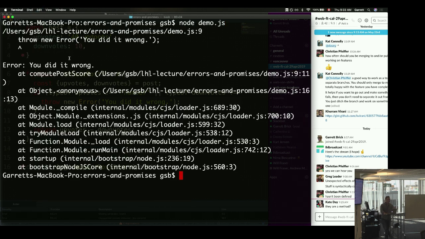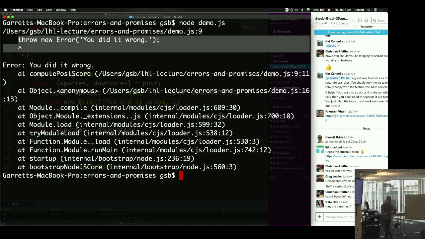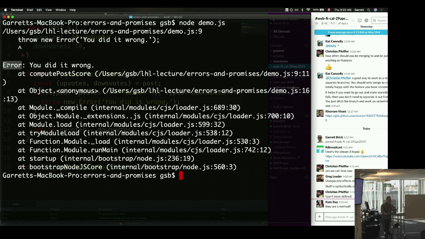So now when I run this, we get the same thing, but it's not just a string anymore. It's actually an error object. And the error object comes with a stack trace.